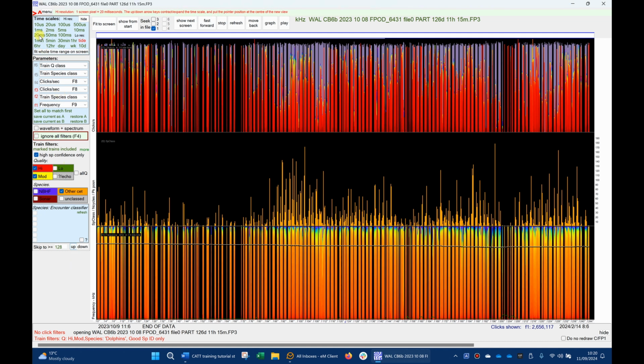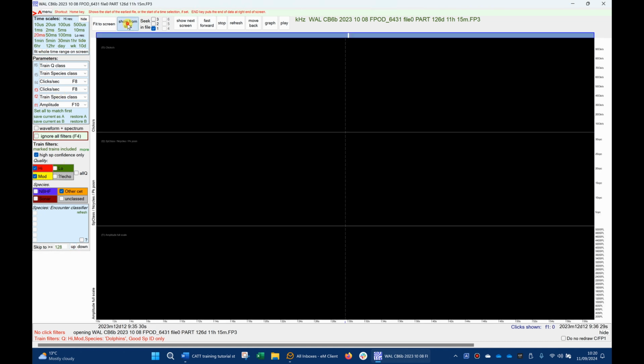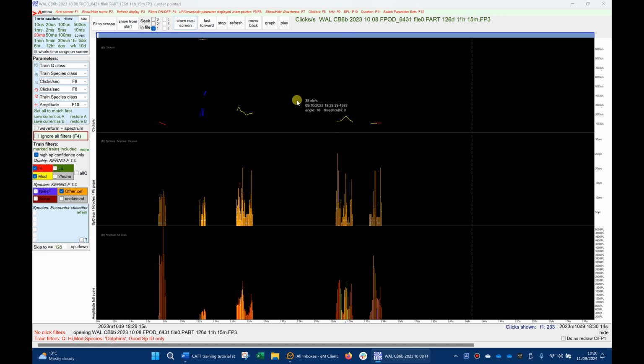Put this down to about 20 milliseconds, show from the start, and we'll start looking at some of these click trains that we'll see in the top window here. So I'm going to bring that into view here. So I can see that's quite high rate there. These look like navigation, low click rates, possibly some social communication, little buzzes here.